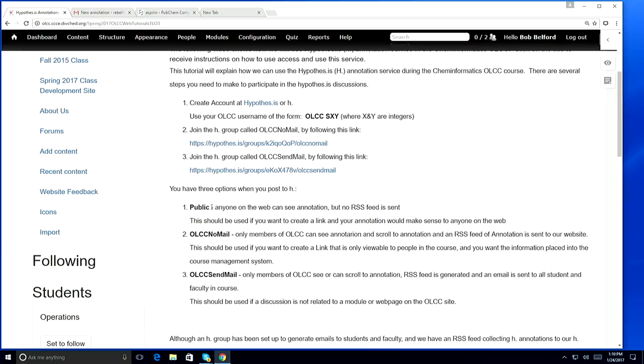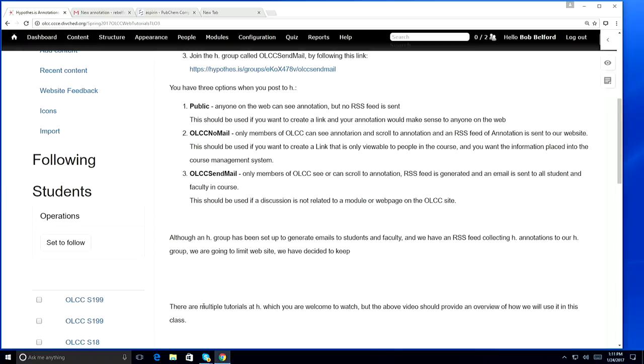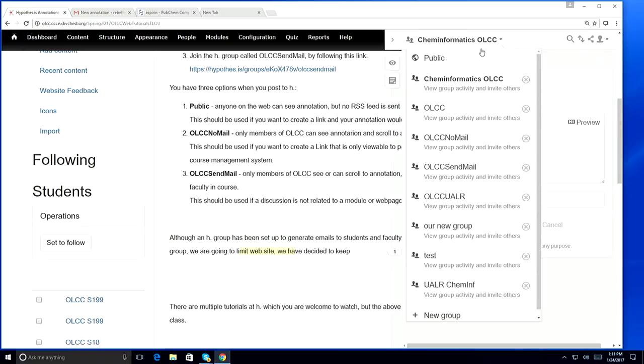So when you make an annotation, which I'll show you how in a minute, for example, I could make an annotation to this page down here. Let me go a little bit higher so you can see what's going on. I click Annotate, and I have a choice of where to place this annotation. I could make it public, which means anybody will see it. I could go to OLCC No Mail, which means that only members of this class will see it, but also an RSS feed will be sent to our website and we'll capture that annotation. Or I could send to OLCC Send Mail, and an email will go off to both the faculty and student list, and an RSS feed will send the annotation to our website.